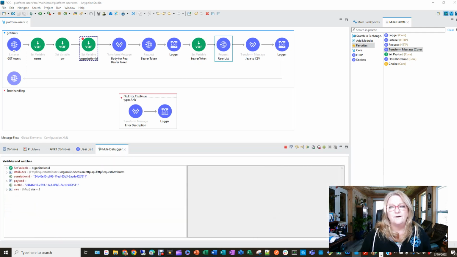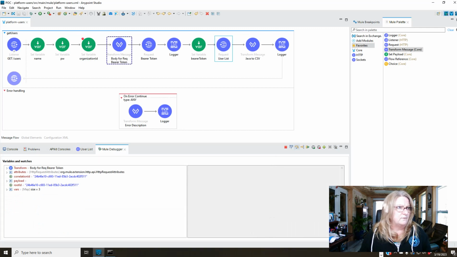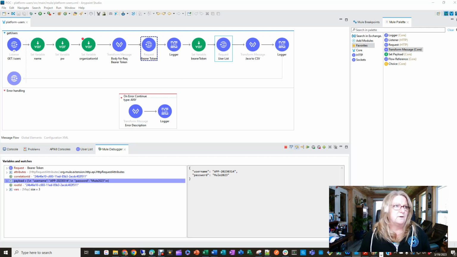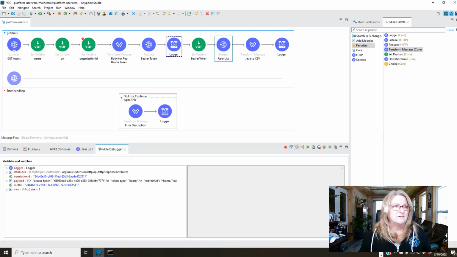So sending in the request now on Advanced REST Client on the other screen, we get our variables. We transform that body so we can look at the payload. There's our body that is now transformed, nicely, to be sent in for the post for the bearer token. So we're sending in the post. This is actually a post. And then we get back the bearer token, or the access token. Okay, there's our access token.